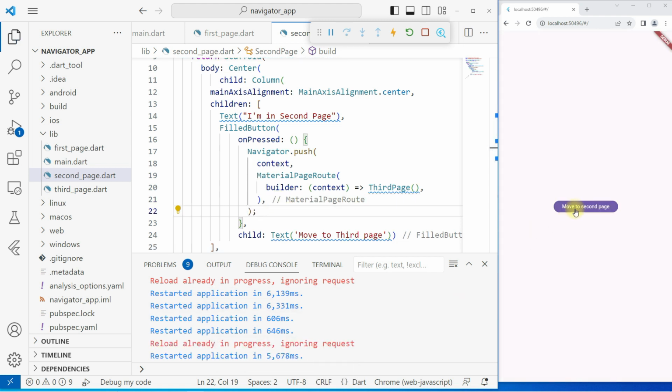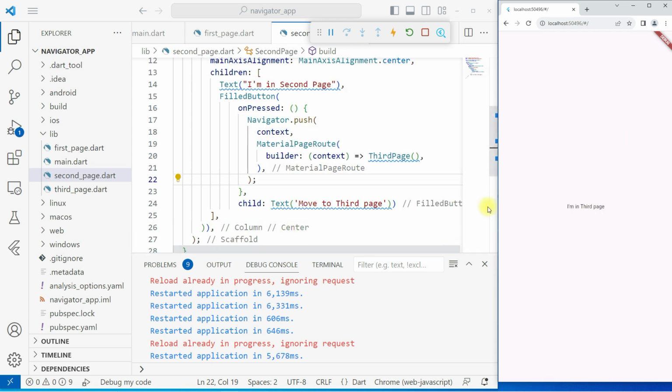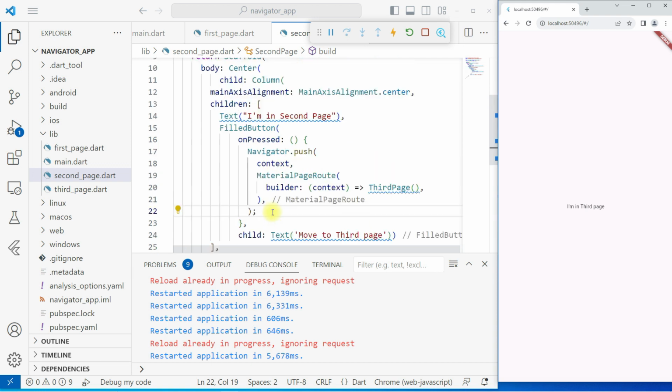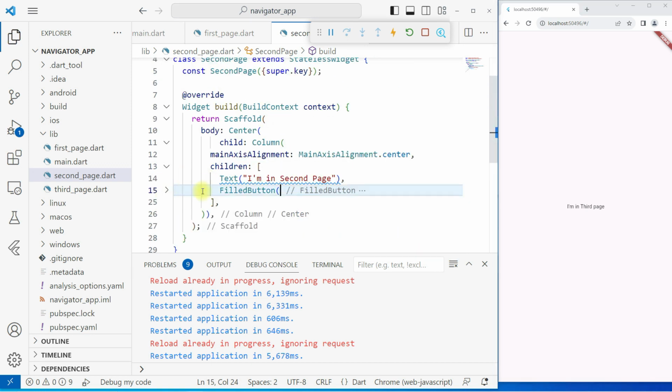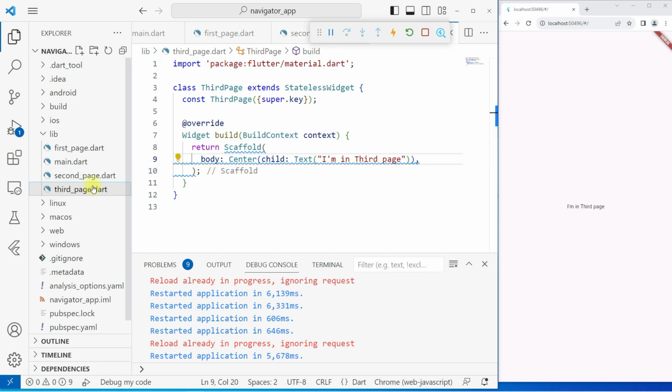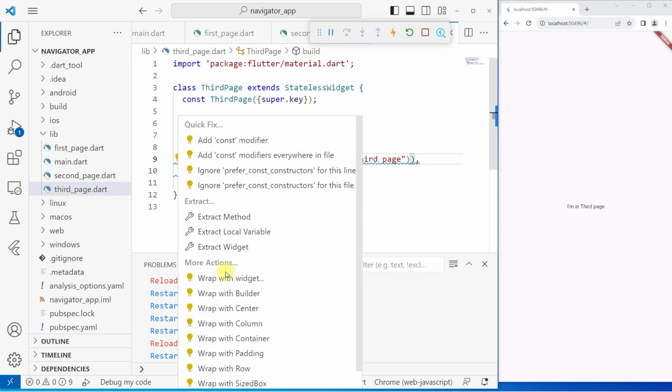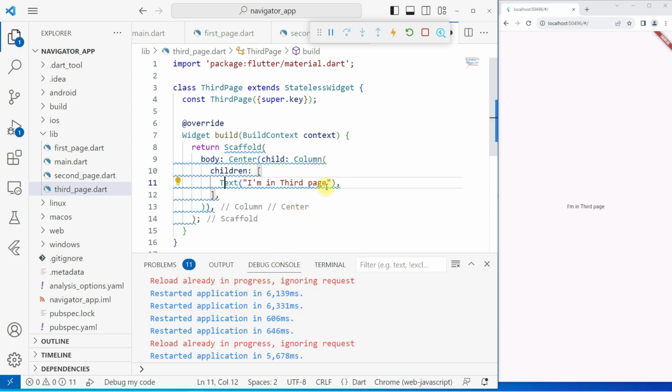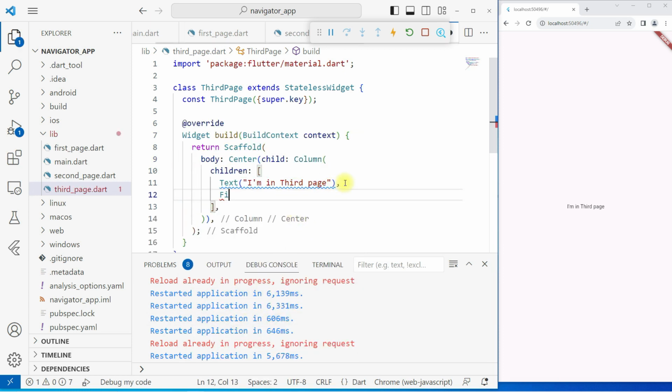So I'm trying to click the second button. I'm able to go to the second page, and the third button, I'm able to go to the third page. Okay, now I wish to go back to the second page. In that case, I need to create another button in the third page. Just wrap this text widget with the column. Okay, and create one button, filled or elevated, however you wish.